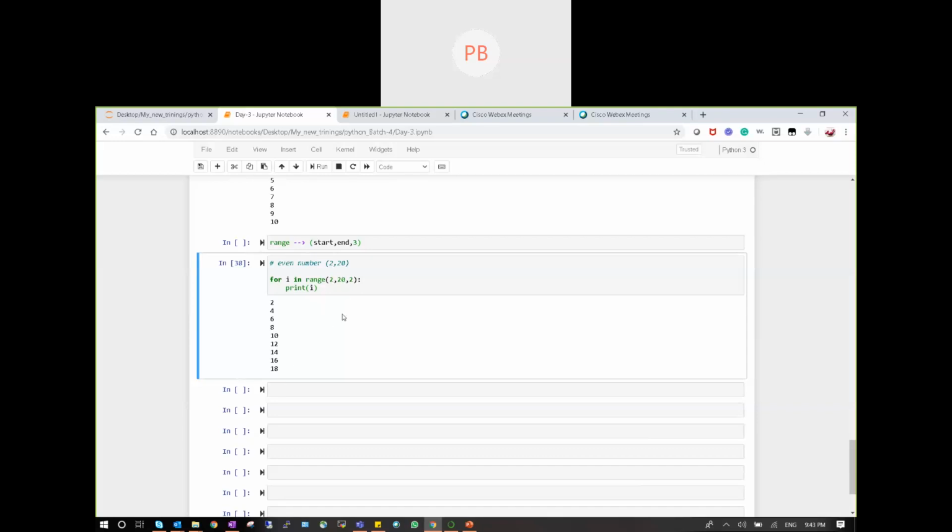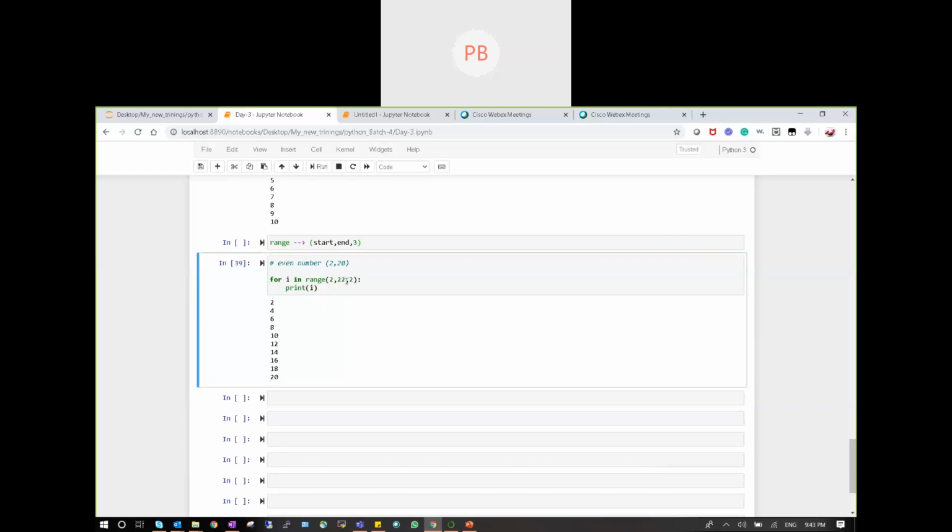Suppose I wanted to print this 20 as well. Give 22, then it will print 20 as well. Range always excludes the last number. That is why it is not taking the 20. Till 18 it is printing.